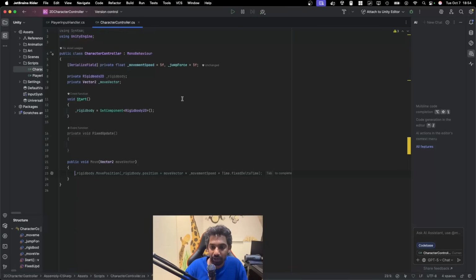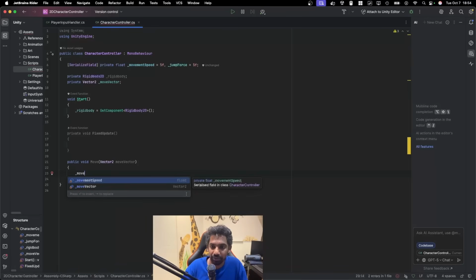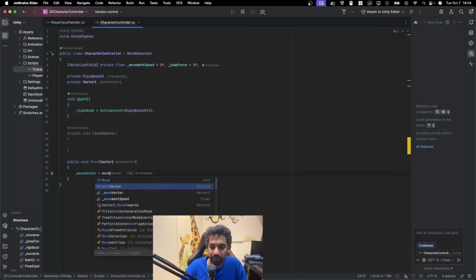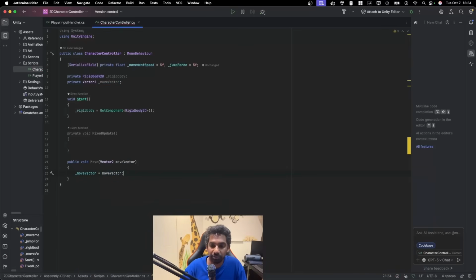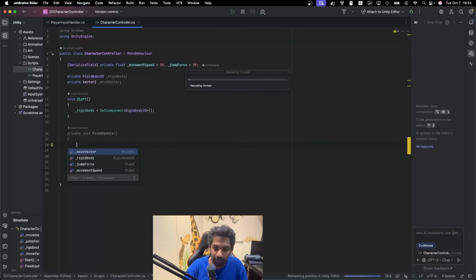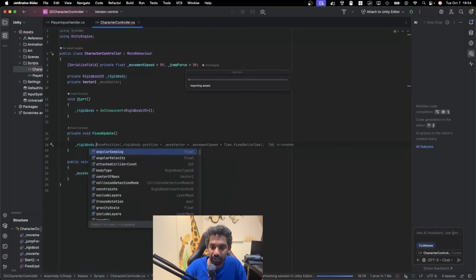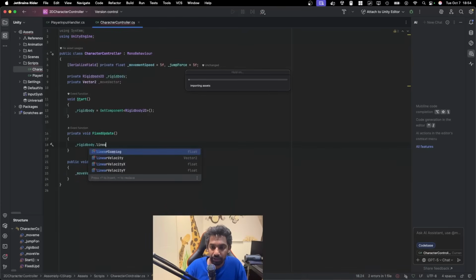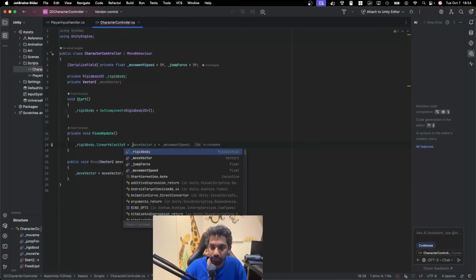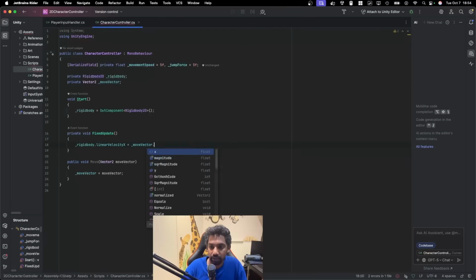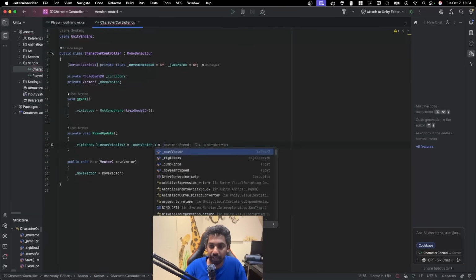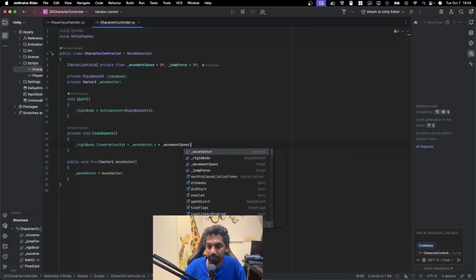So when we call our move function, all we want to do is set our movement vector equal to the passed in movement vector. And then in our FixedUpdate, we want to say rigidbody.linearVelocity.x equals moveVector.x multiplied by our movement speed, right?